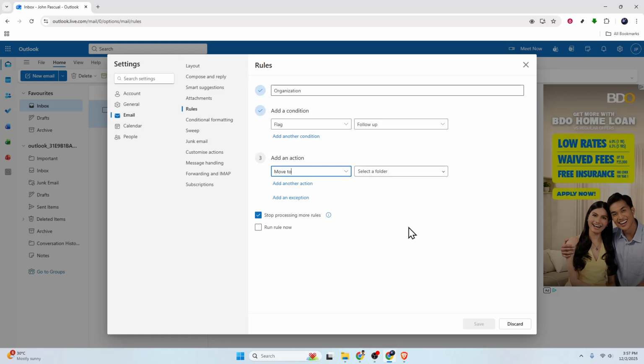A few quick tips: keep your conditions specific to avoid accidentally moving the wrong emails, and name your folders clearly so they're easy to navigate. If you create multiple rules, remember Outlook processes them in order, so review them occasionally, and rearrange them if needed.